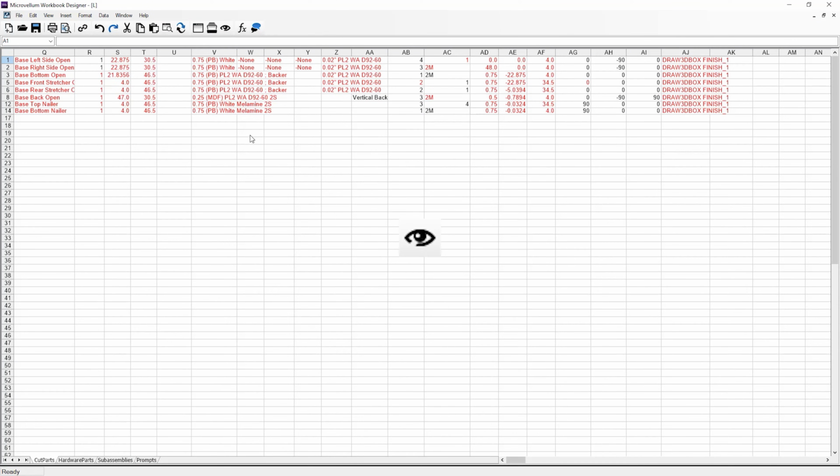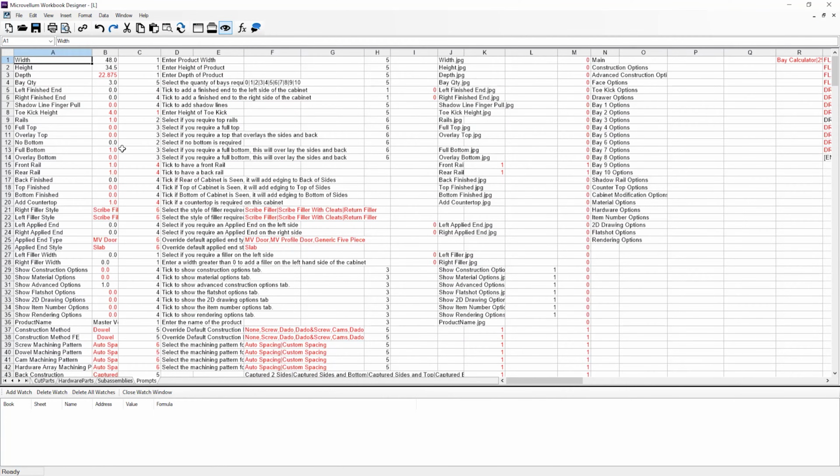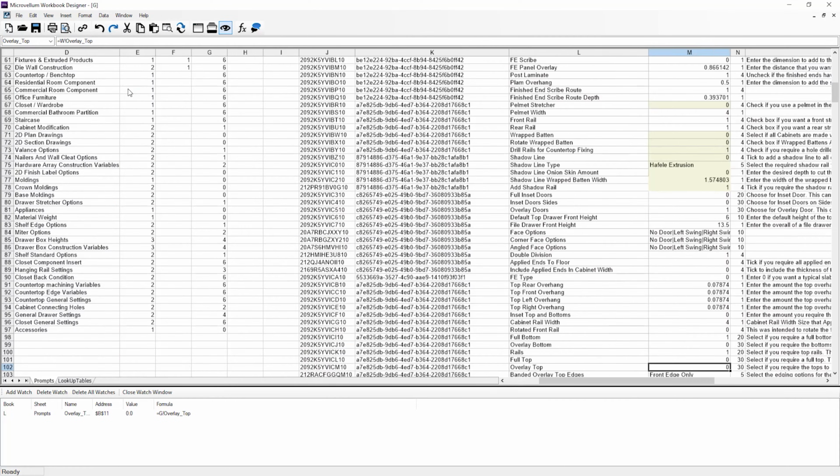Next is the Watch window. This is very helpful if you want to see what happens to the value of a cell in another workbook when a reference prompt value is changed in a different workbook.